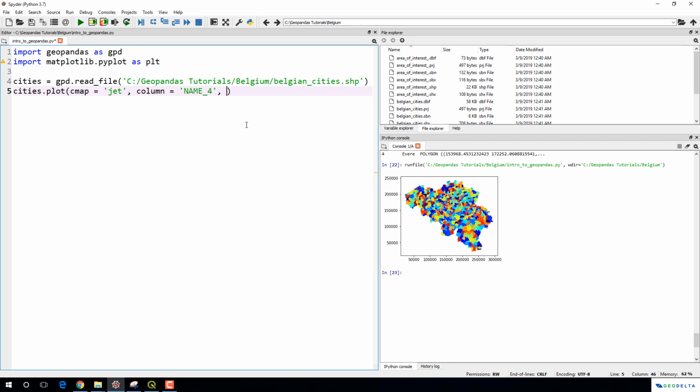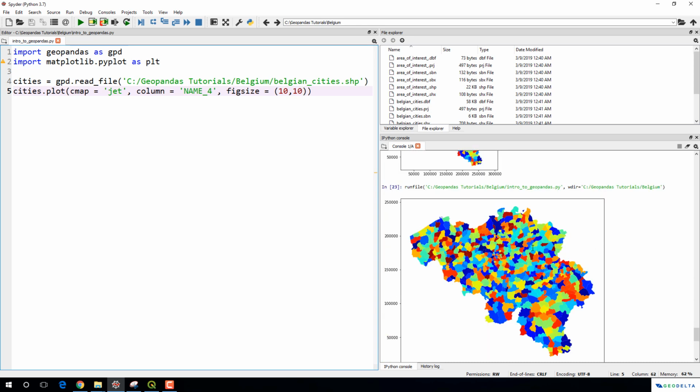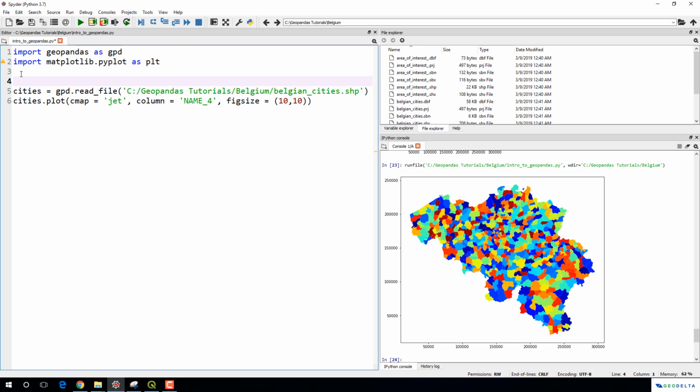Now if you would like to increase the size of this figure, that's also possible. You can add another argument inside these brackets called figsize. I'm going to assign a size of 10 by 10, and I'm going to run the code again. Right, now you can see it's a much better representation of our shapefile. So I'm just going to go ahead and comment out this part, importing and plotting the cities shapefile.